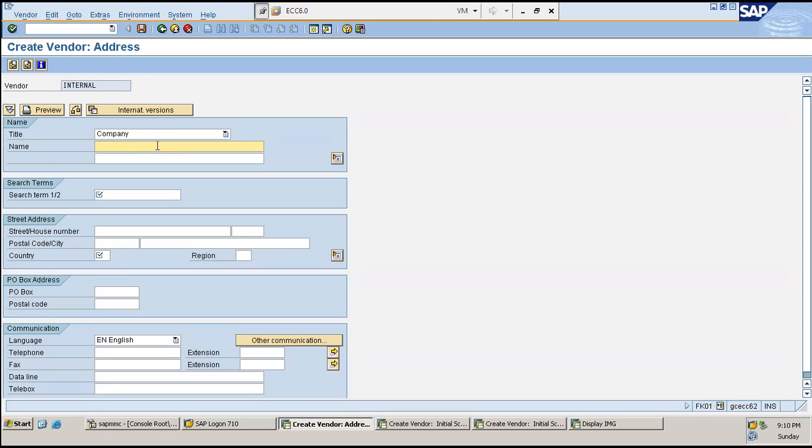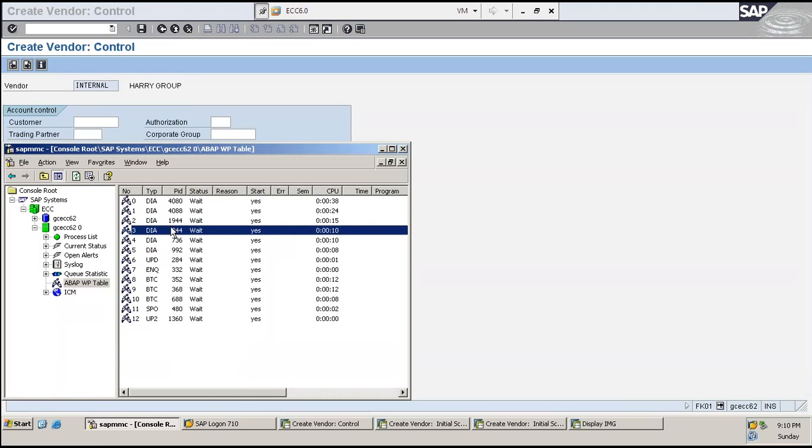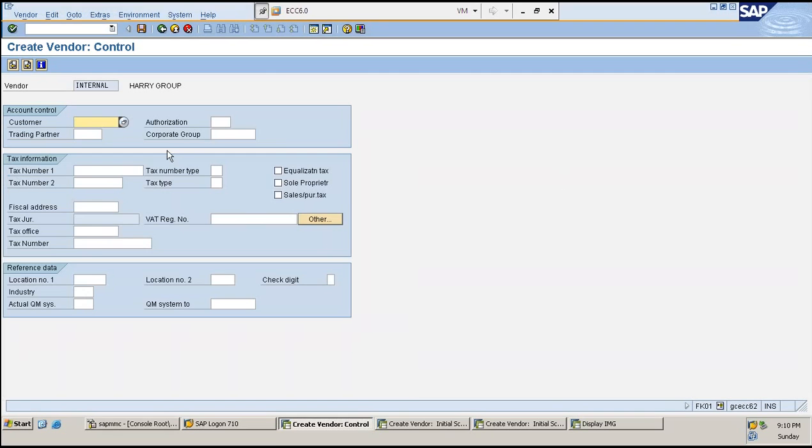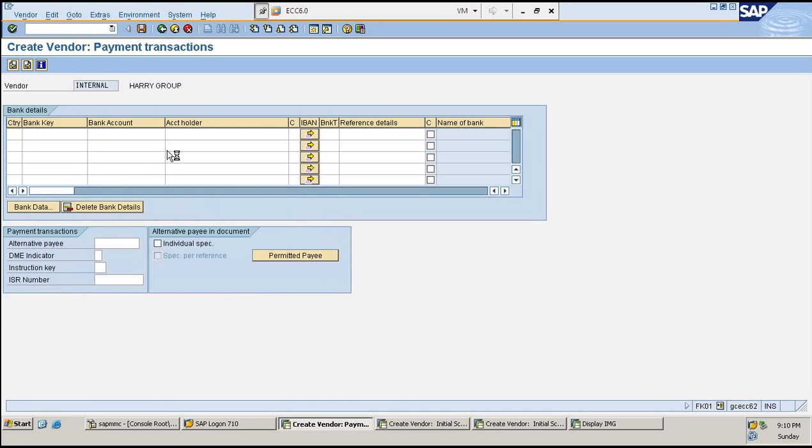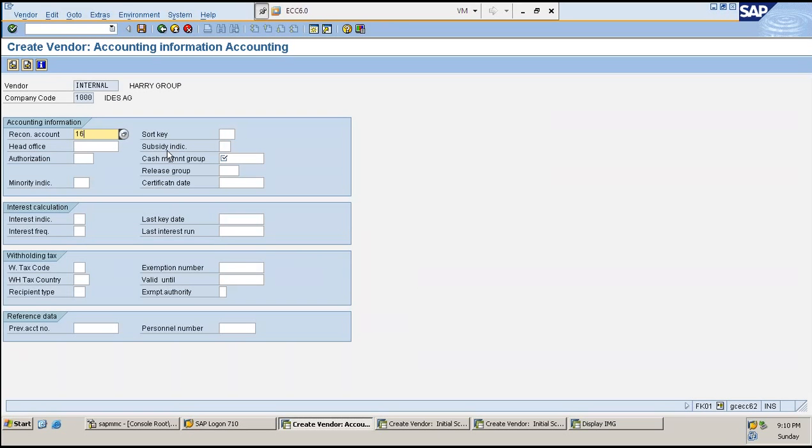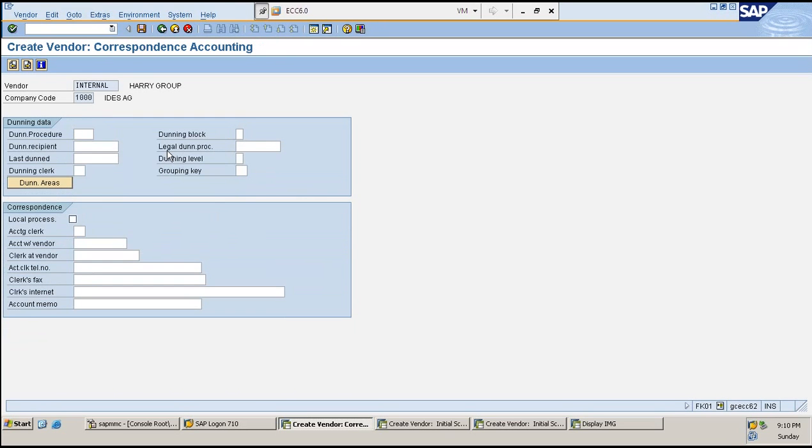I am a finance guy, so what I'll do is create a vendor. Harry Group is the name of my vendor, and I'll create it across. I'll click on enter. It takes some time the first time, never mind. Until it prompts me for valid or mandatory fields, I'll keep going by clicking on OK and enter.